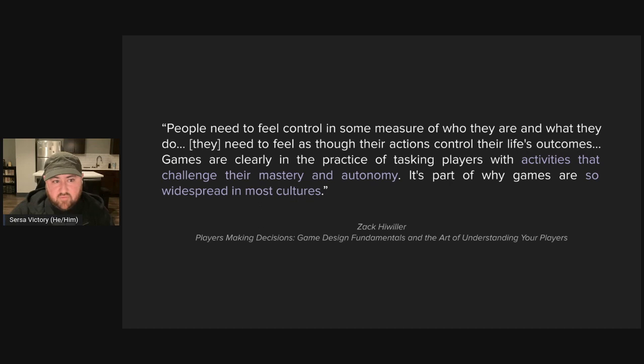This desire for agency in games, according to Zach Highwiller, stems from people's need for agency in life more generally. In Players Making Decisions, he draws on this theory of self-determination put forward by psychologists Edward Deci and Richard Ryan, writing that people need to feel control in some measure of who they are and what they do. They need to feel as though their actions control their life's outcomes.